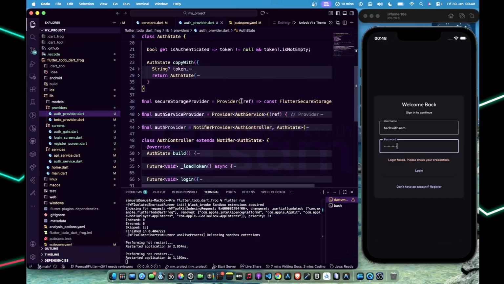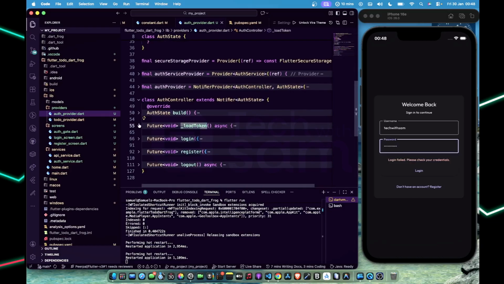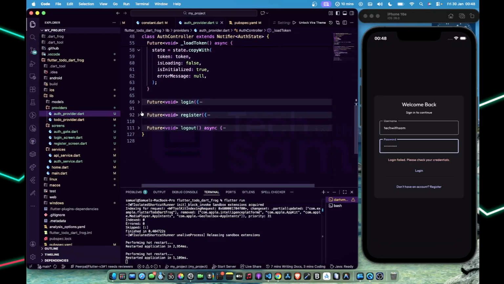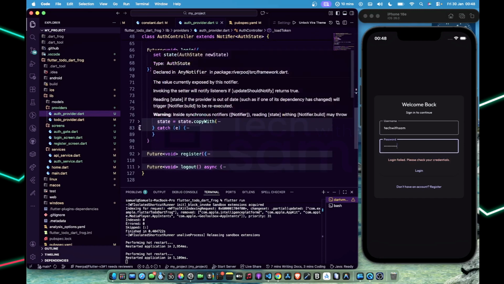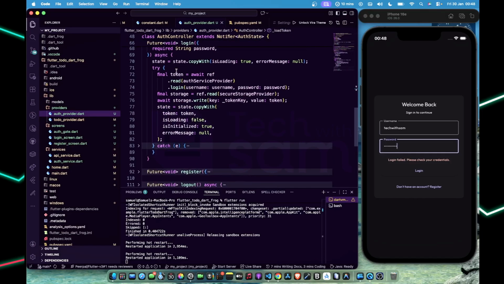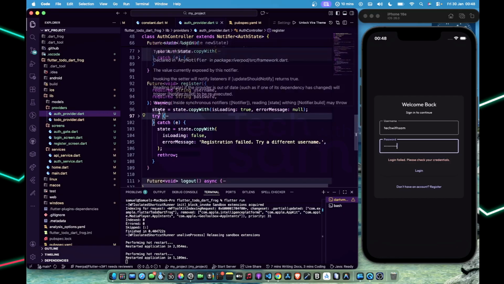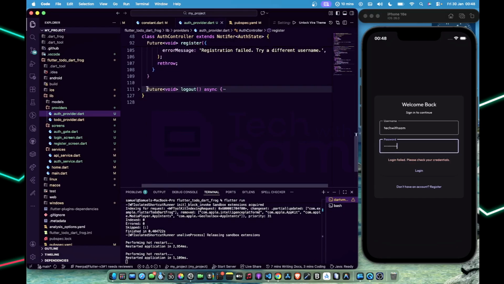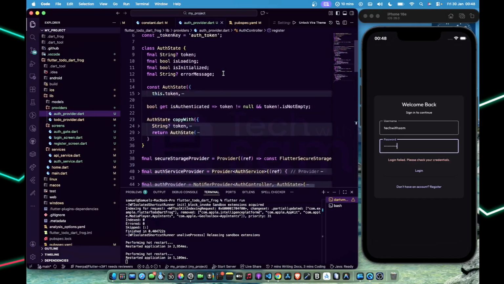From there we have our secure storage to secure the token, and also the authentication service provider. We have the load token to fetch the token, and after that we have login. All this we are loading from our backend that we'll be deploying very soon. This is the login: username and password, just like we had when we were testing on Postman in the last video. Then we have register, which is our register function, also just username and password. Then our logout function, just to log the user out and clear the state, and that's pretty much it. This is the Auth provider.